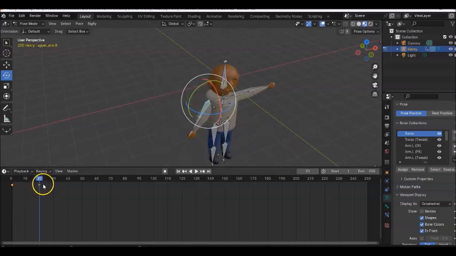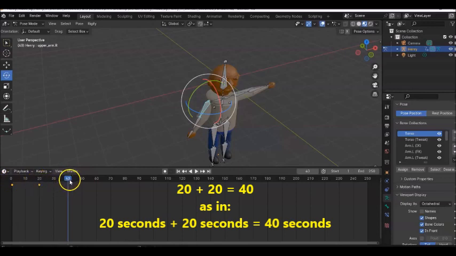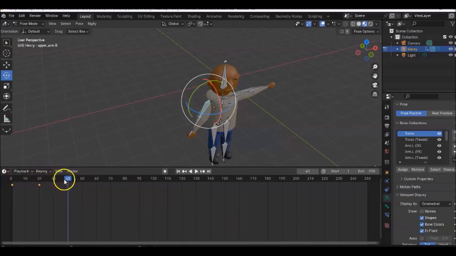If you see this yellow dot here, that means your second animation or second pose has been recorded. Now, let's go to the next animation. I'm going to move this up to 40. Notice that I'm doing this in 20-second intervals to keep it all even. 20 plus 20 equals 40. 20 seconds he's doing one thing, and another 20 seconds he's doing something else.